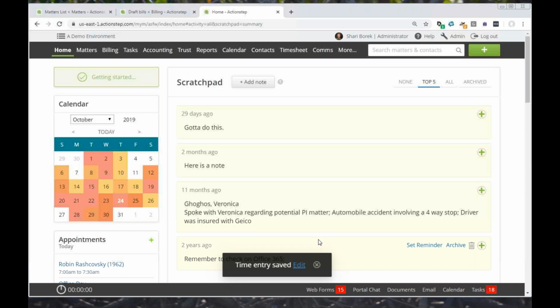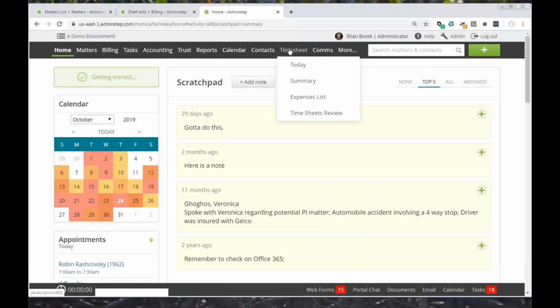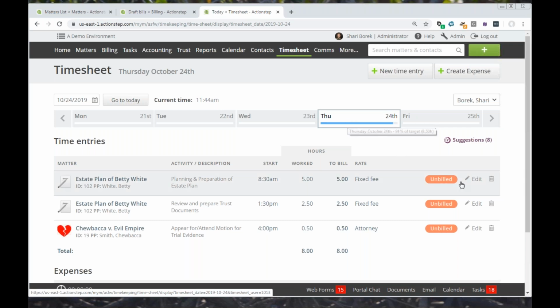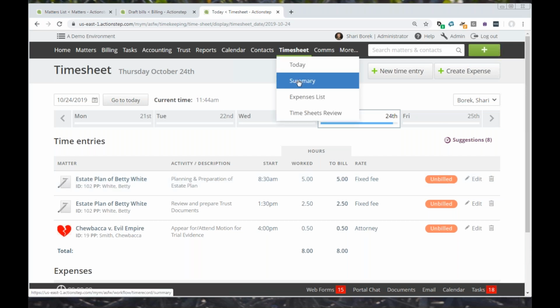So for those of you who are keeping track of your time contemporaneously, that you're tracking the information that is being billed on an hourly or transactional basis, you'll find that your timesheet will give you your list of the things that you've done for that day. You can see how much of the time that you have based on your goals, if you have any goals that you have set for number of hours per day. We can edit, create new ones right from here.